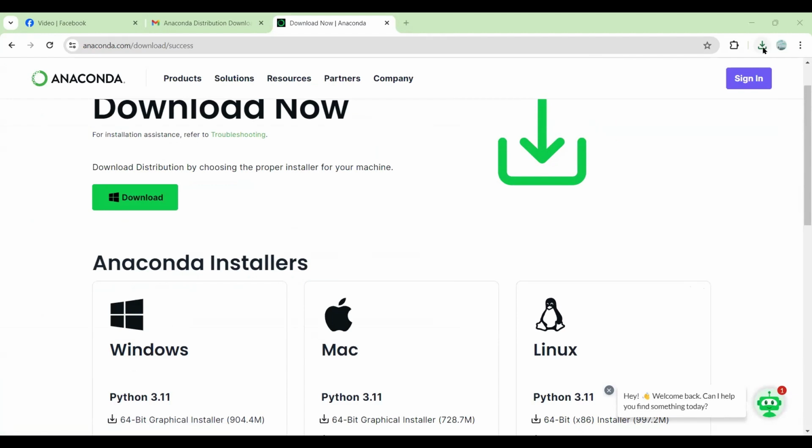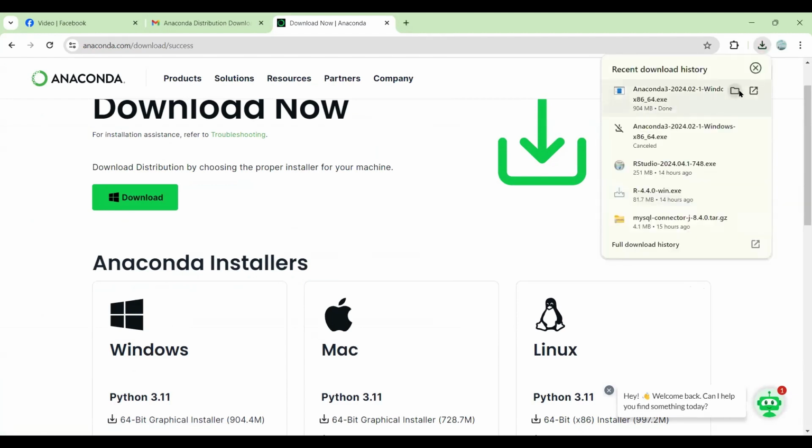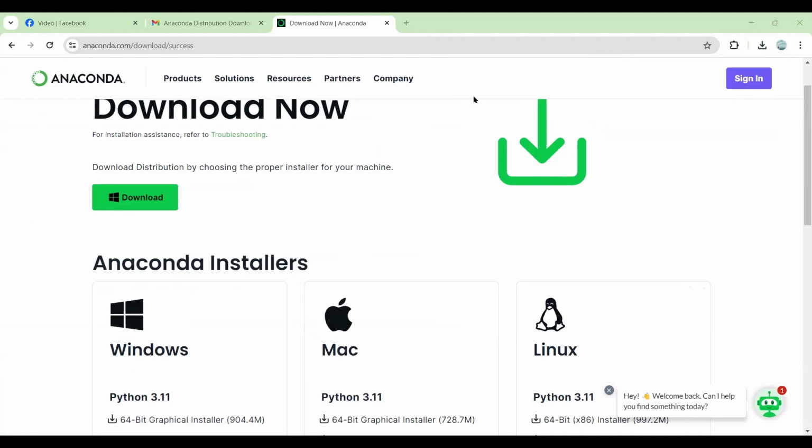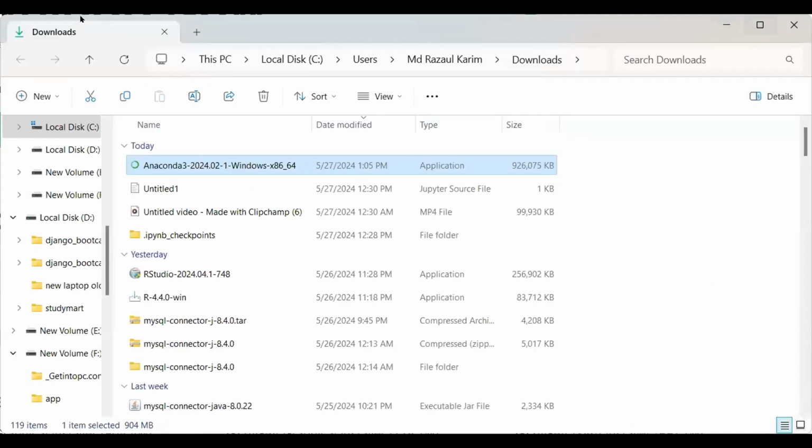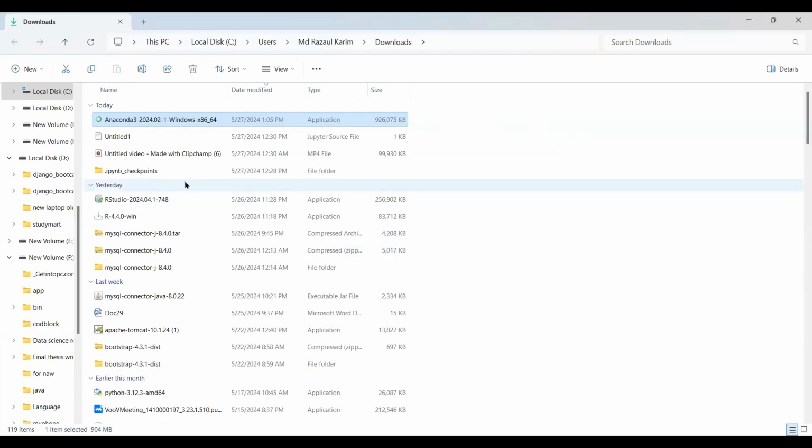Now the download is complete, so I can go there. Here in downloads is the Anaconda installer. If I double click here on Anaconda, it will start the install.